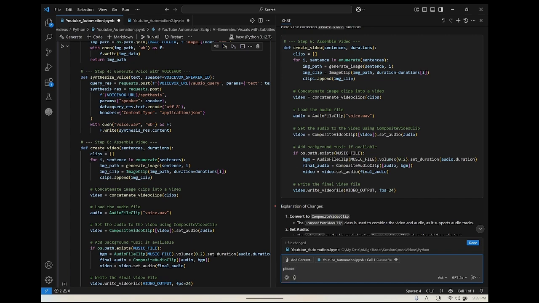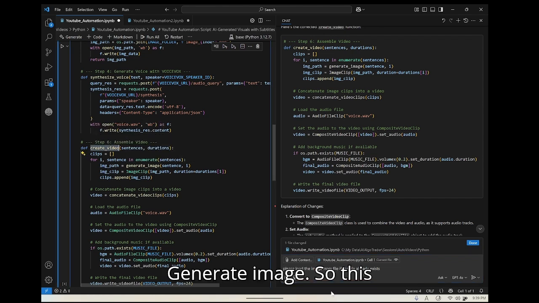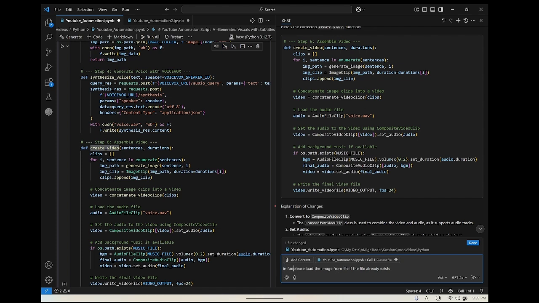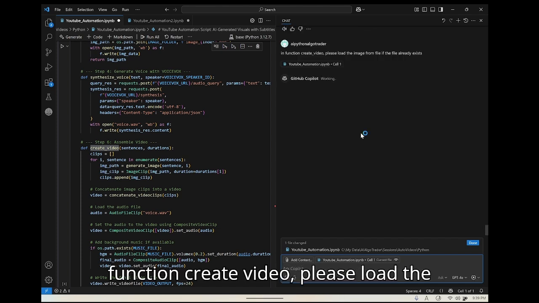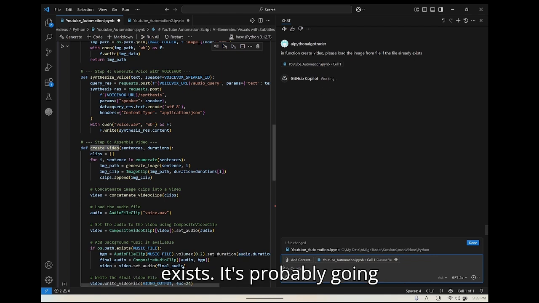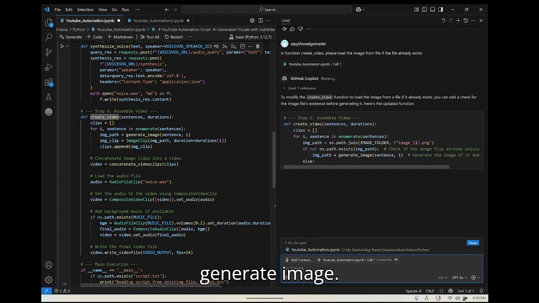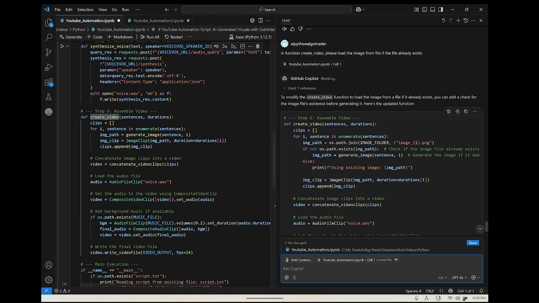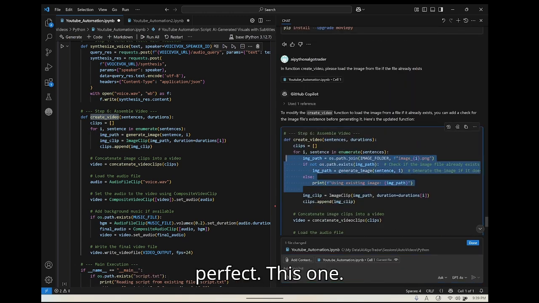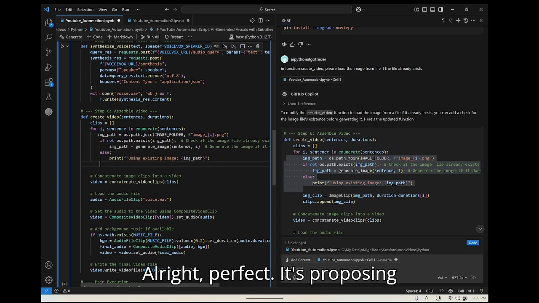Please load the image from file if the file already exists. So I'm going to reuse generate image. In function create video, please load the image from file if the file already exists. It's probably going to change that part here and not call the generate image. Yeah, that's what it did. Okay, perfect.